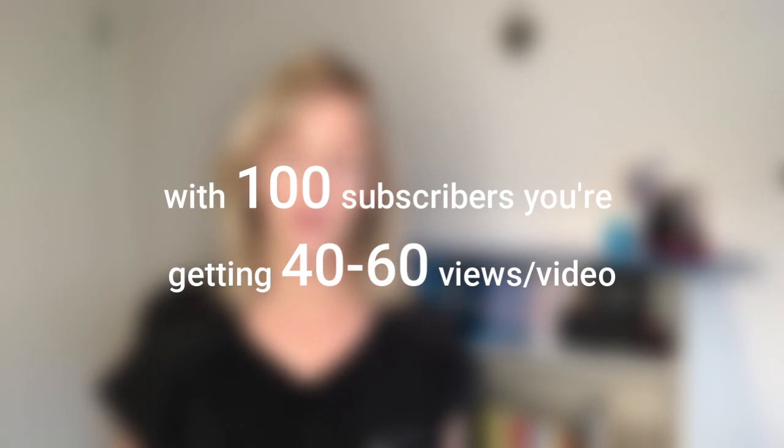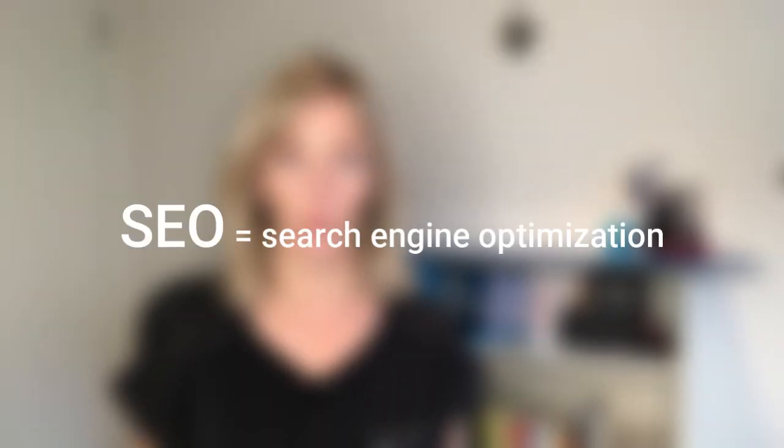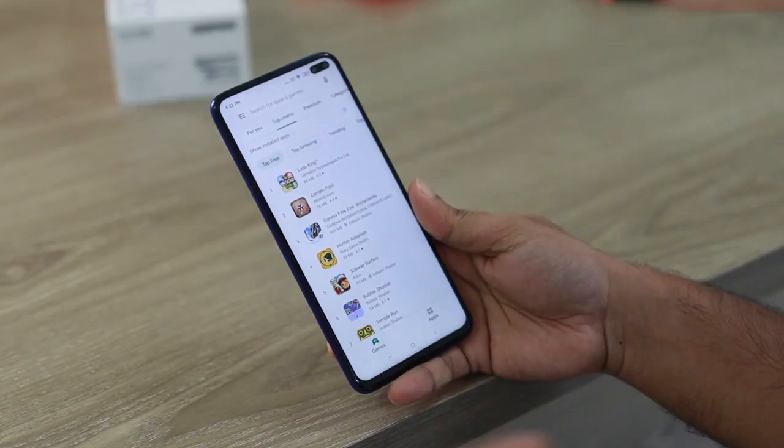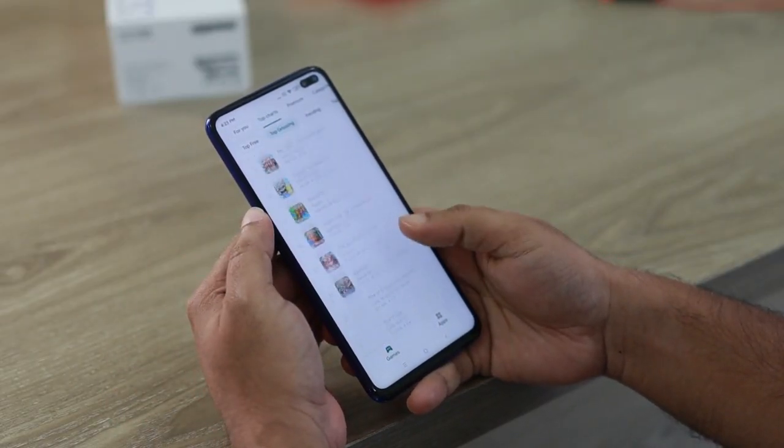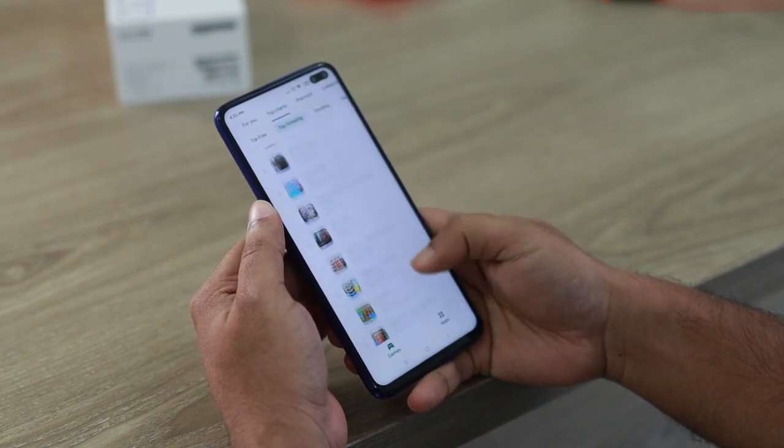If you have 100 subscribers, you're getting approximately 40 to 60 views on the videos that you're posting. And now we're gonna level up that game. In order to do that, you need to become much smarter on your keyword research. SEO, search engine optimization. Because let's face it, YouTube is a search engine and people are out on YouTube looking for entertainment, answers, solutions to the questions, their problems, their issues. And you want to be there providing those answers and solutions.